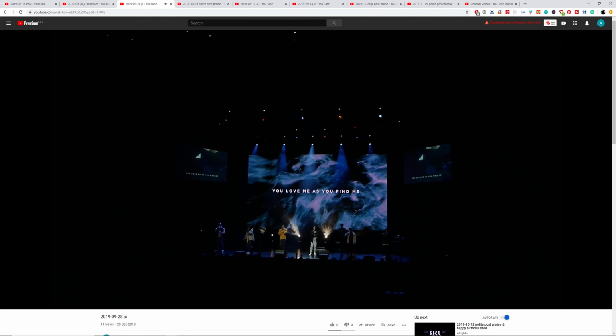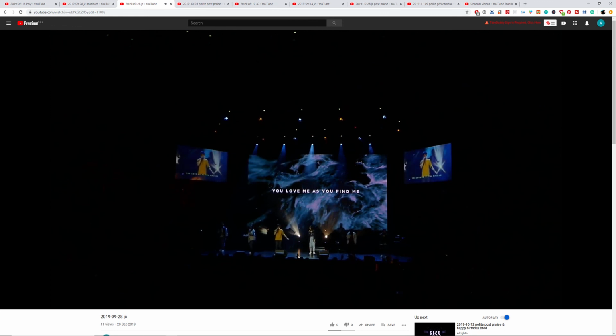So there you saw a change in the part of the song. You can use that as the opportunity to flow with it and change the graphics at the same time.